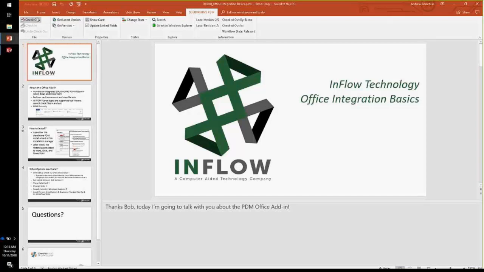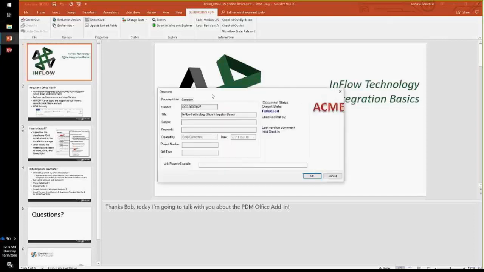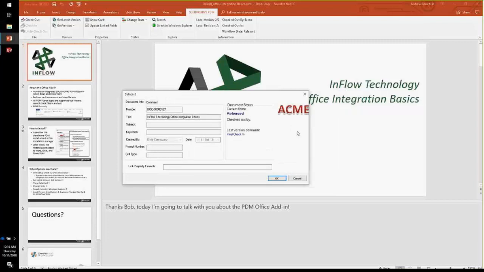So, of course, like I said, I can check the file out, make a quick change to it, and we can go from there. There are a few other things to mention. Now, I have this Show Card button. If I click on this, up comes the data card for this file.